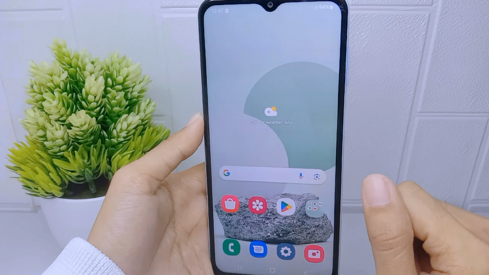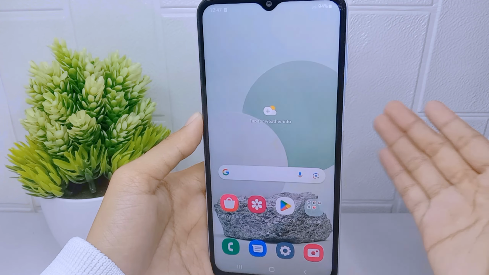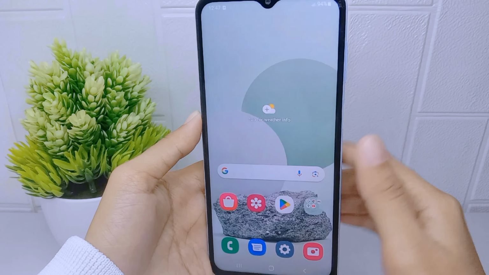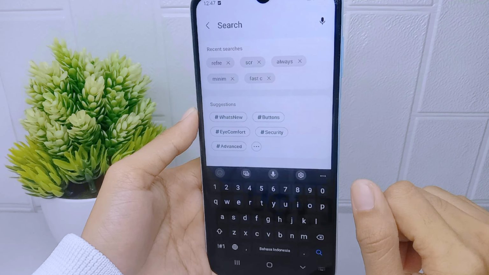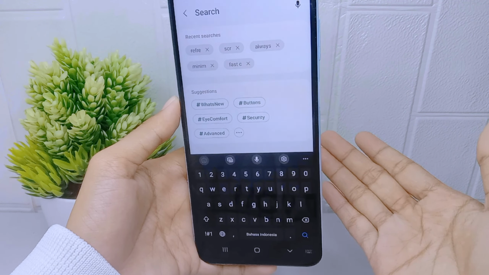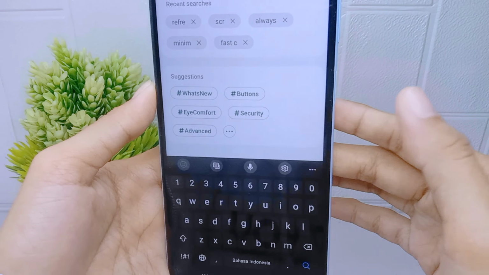Okay, and then how to do that on this device? Let's go to the tutorial. First, I'm gonna show you my keyboard display. Well, after that, here, please click the Settings icon.